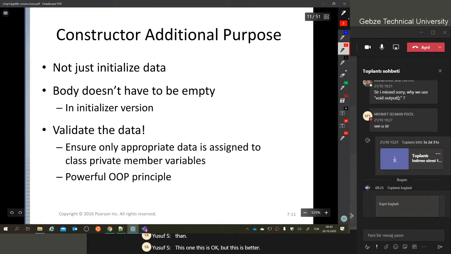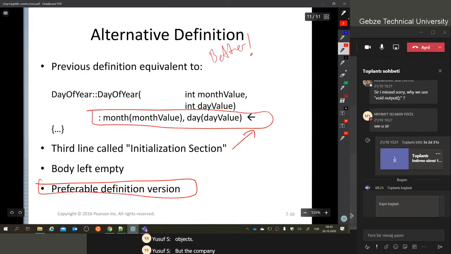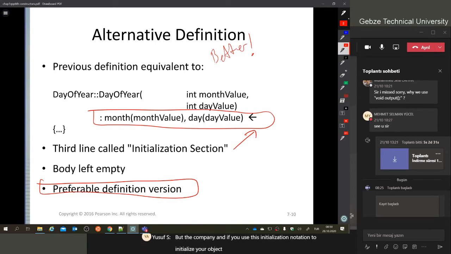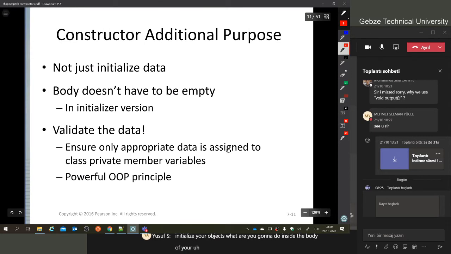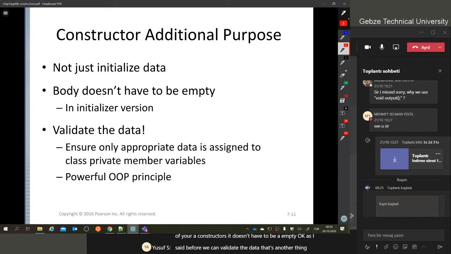Good. And as I said before, we use a constructor to initialize data in our objects. If you use this initialization notation to initialize your objects, what are you gonna do inside the body of your constructor? It doesn't have to be empty. As I said before, we can validate the data. That's another thing with object-oriented programming languages.